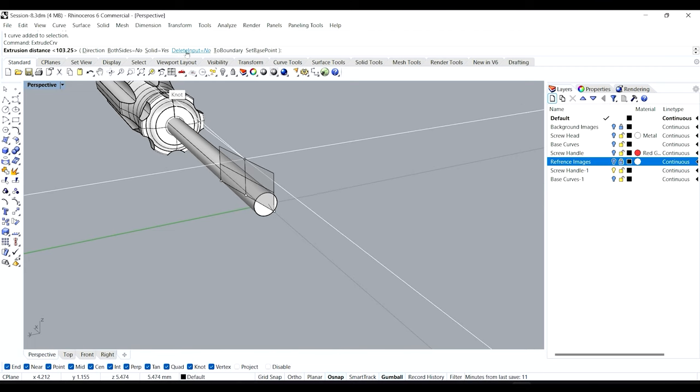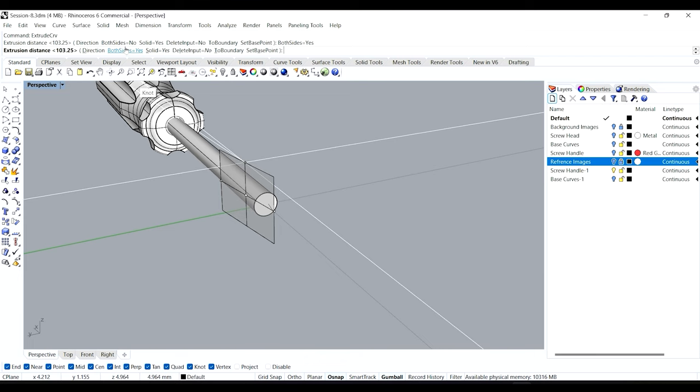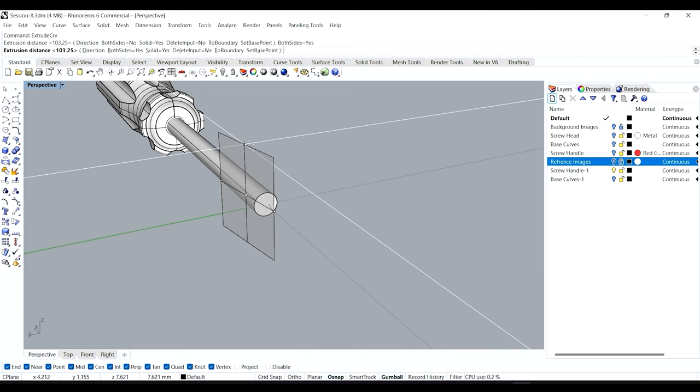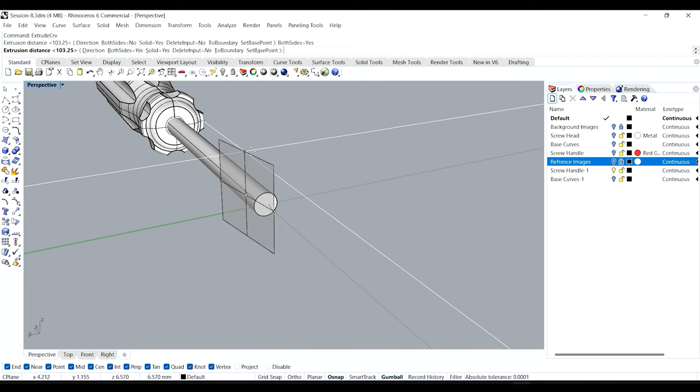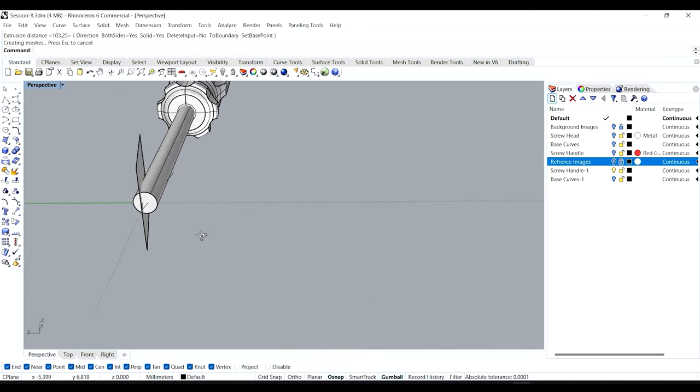I can change this. If I go up, I will change it to both sides from no to yes. Just do a left click, it will change. Now you can see it is going both ways. This much is enough. I just need a cutting plane.